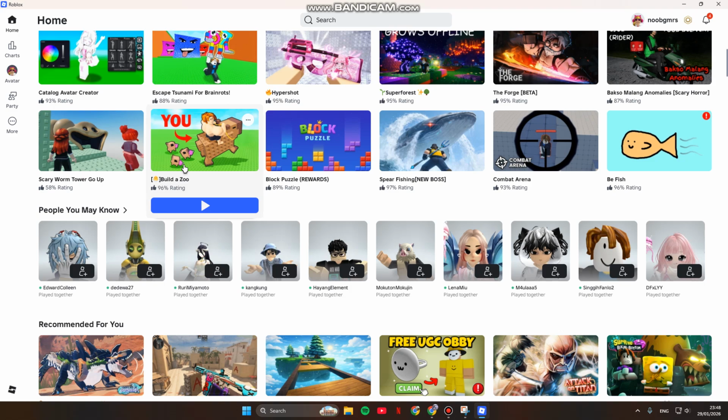So before we start, you need to make sure that you have a Roblox account, a valid government issued ID, like maybe a passport or ID card, and a phone or device with a camera. So once you're ready, you can just start.